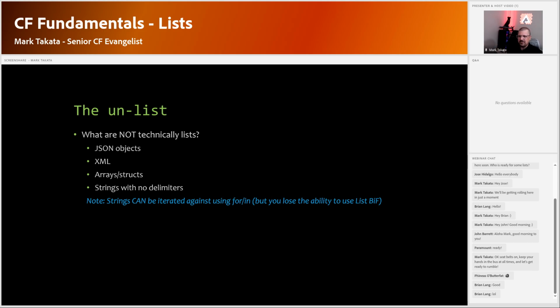Now, I will say this is the part where we can thumb wrestle over this later. There's a lie here. A string with no delimiters, actually, it is a list. It's a list with one member. And if you throw a single non-delimited string into a list function, that's actually how ColdFusion will act. It will act as though there is a data object that's a list with one item in position one. Because remember, lists always start at one, not zero.